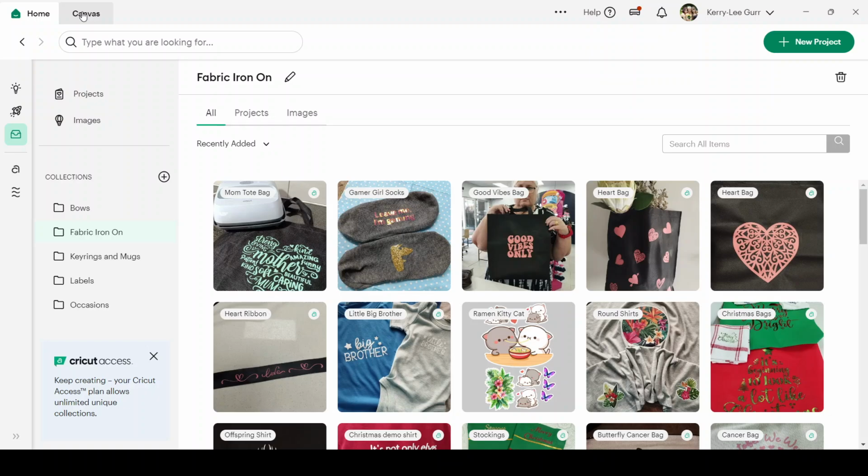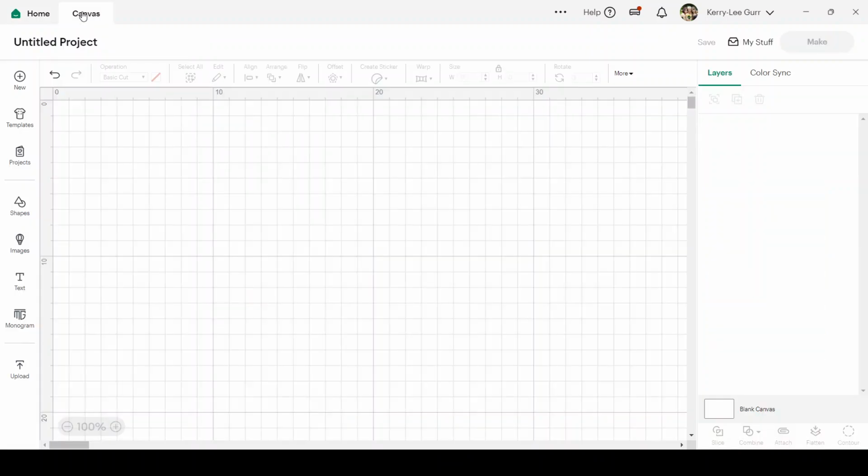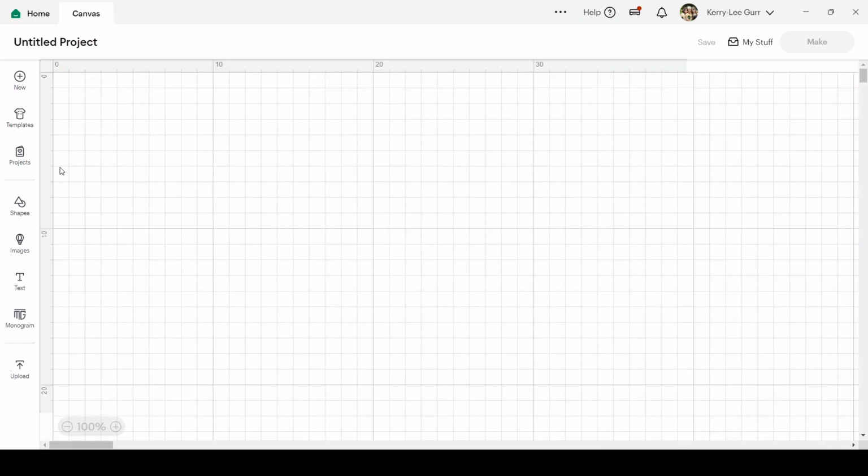Now you can also move along to the Canvas section, and this is where you're going to go through your design process. So if you haven't selected a pre-made project, you can move through to the Canvas and design your own. So new just brings up a new page for you.